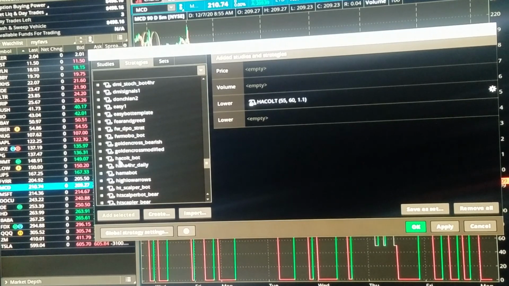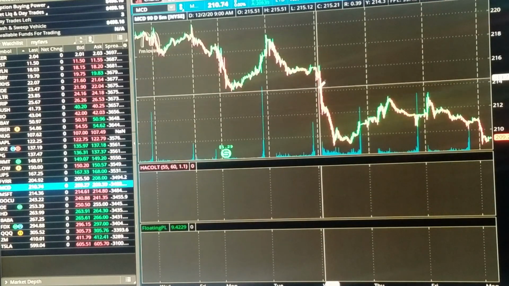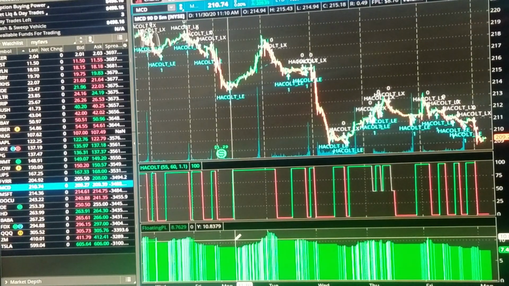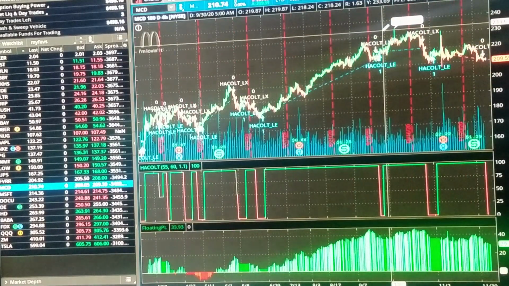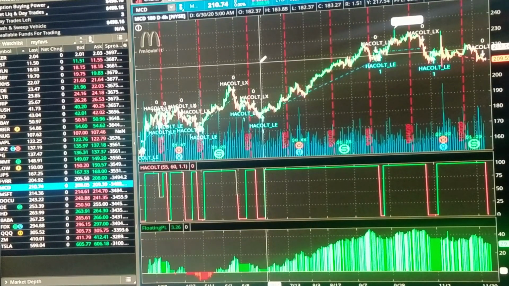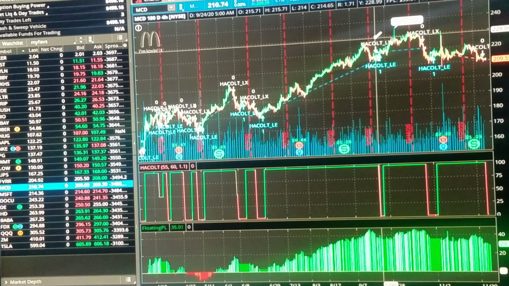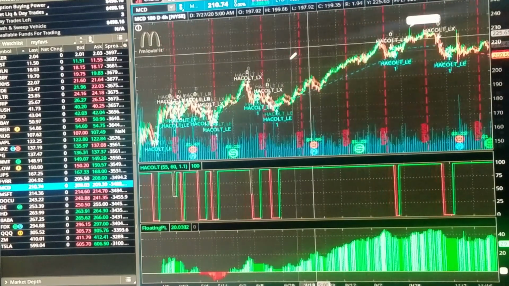Okay, so we've got the Hacolt bot. Let's add that, and we'll hit apply. Now, oh, it blinked. Here we go. Now look at the accuracy of this bot, even on a 5-minute time frame. On a 4-hour time frame, it catches that buy right here. Runs it all the way up, and boom, drops it off. Buys back in, runs it up, boom, drops it off. I mean, that is incredible.